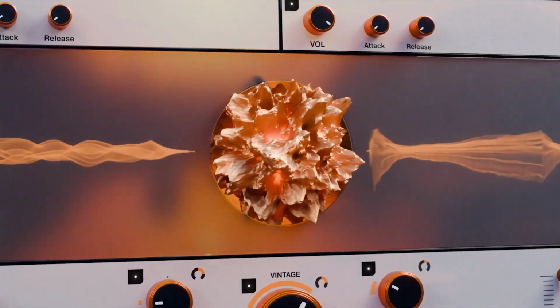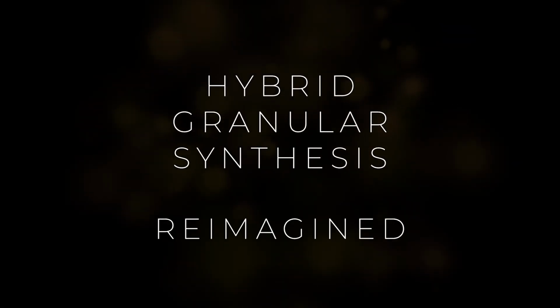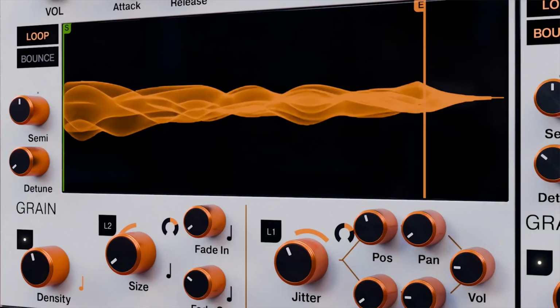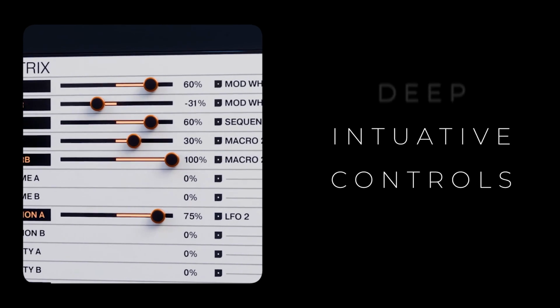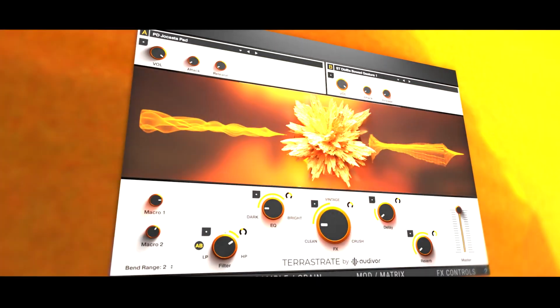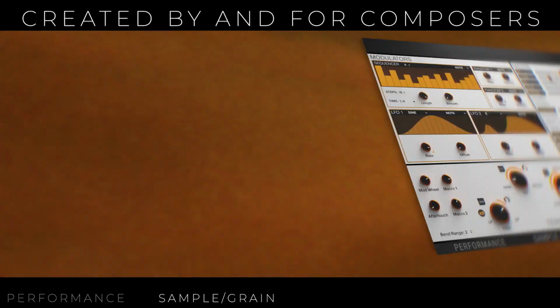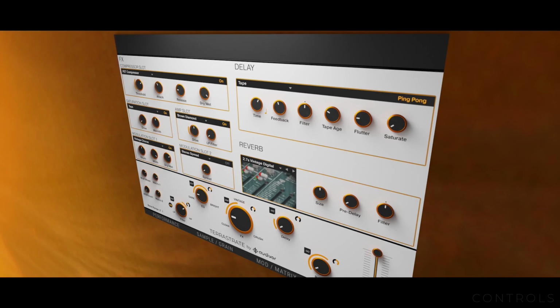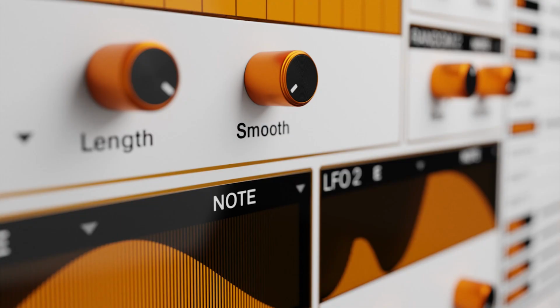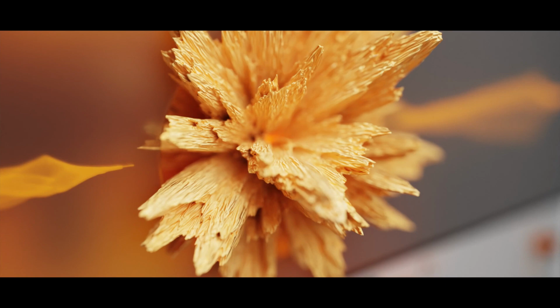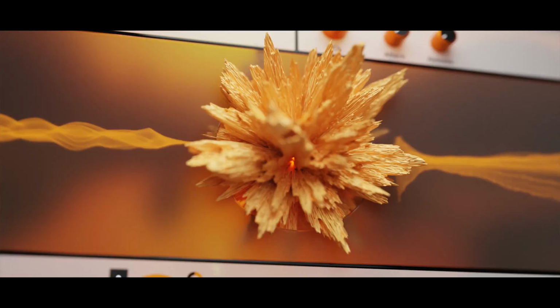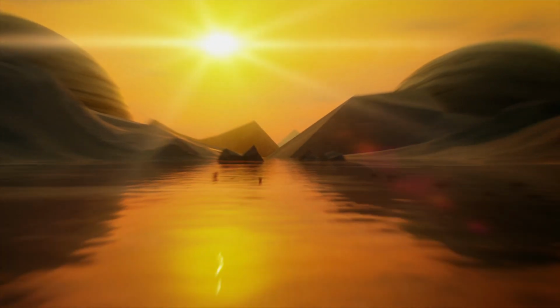Terrastrate is a cinematic hybrid instrument that has been crafted to inspire and enhance the workflow of composers and sound designers. The instrument is firmly in the cinematic software instrument realm, with its versatile sound engine and interesting interface. It combines the functions of a sampler, granular synthesizer, and also a pulse engine. And coupled together, they offer limitless possibilities for both sound design and music production.